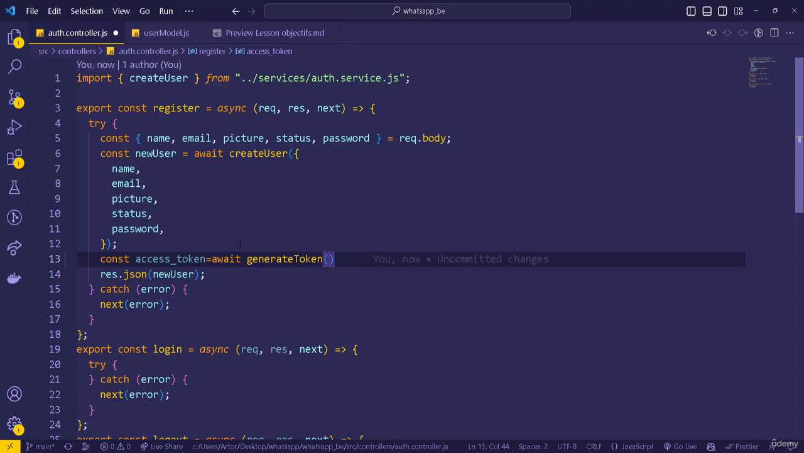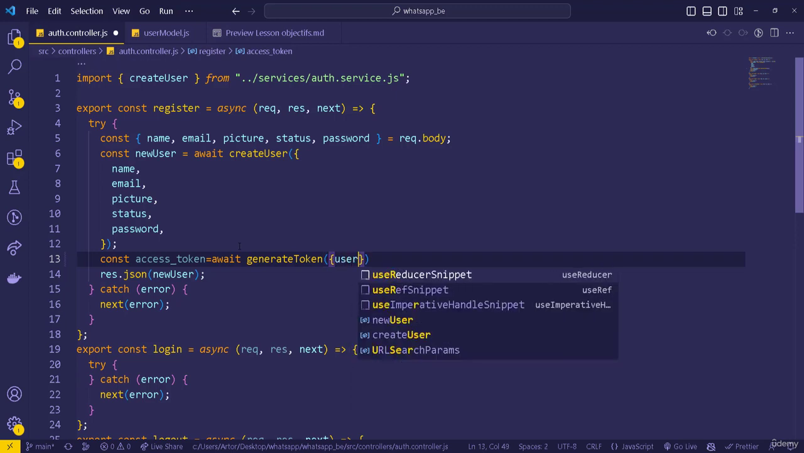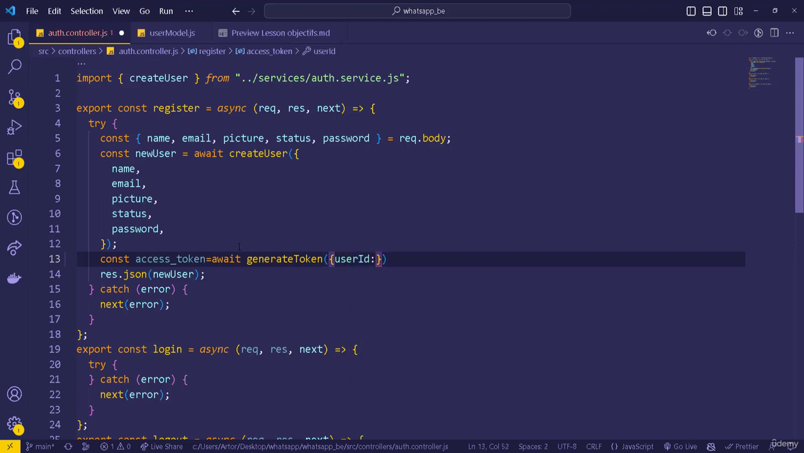So the information, I'm going to send an object in it with a property called user ID because I want to store the user ID. Where I'm going to get that user ID is going to be from this new user. So I'm going to go there and then ._id. I only need the ID. That is the first parameter.